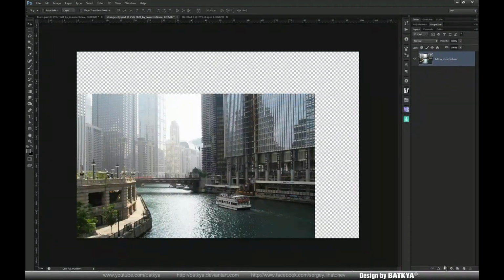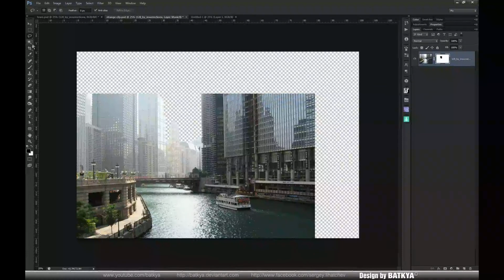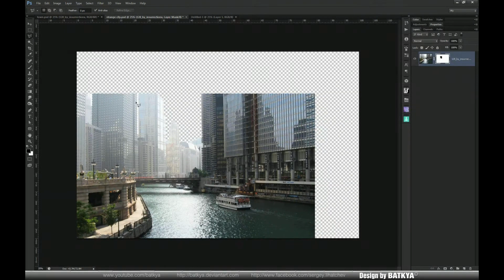Open your city image in Photoshop, add a layer mask to your layer. Then with the selection tool, like the lasso tool for example, select unwanted pieces of the sky, and then press Ctrl Backspace to fill it with foreground color. It must be black, so if you don't have black selected, you can press X to switch color.